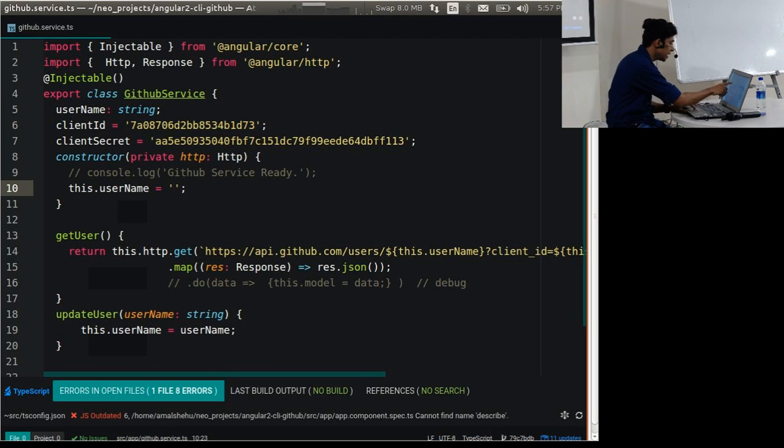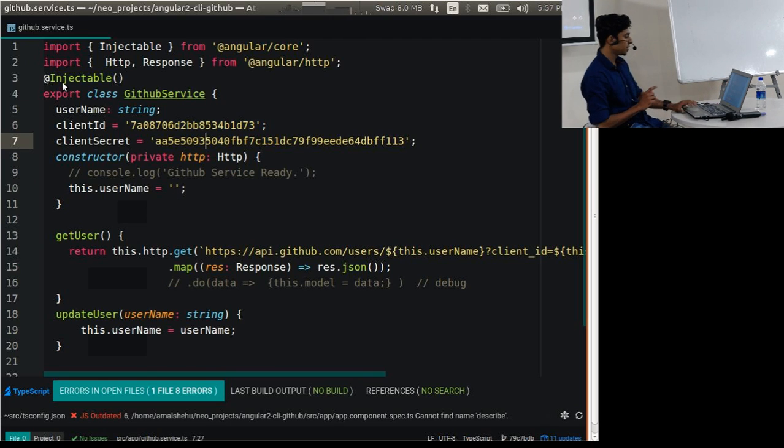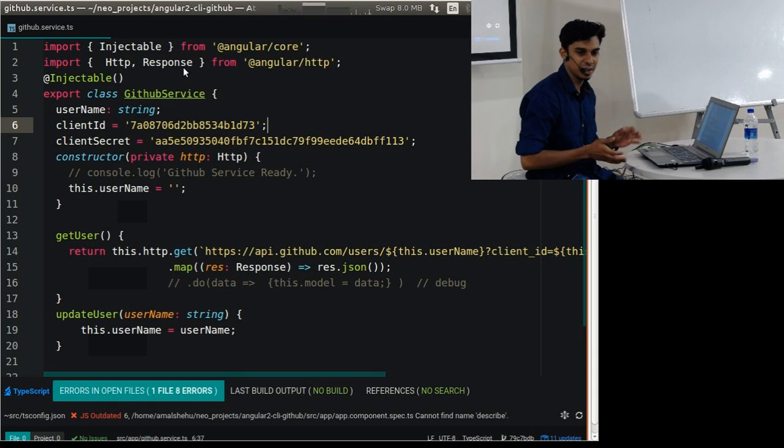This is the client ID and client secret I obtained from GitHub. Actually, there is an authentication system. We can easily generate our client ID for a specific URL or an application.